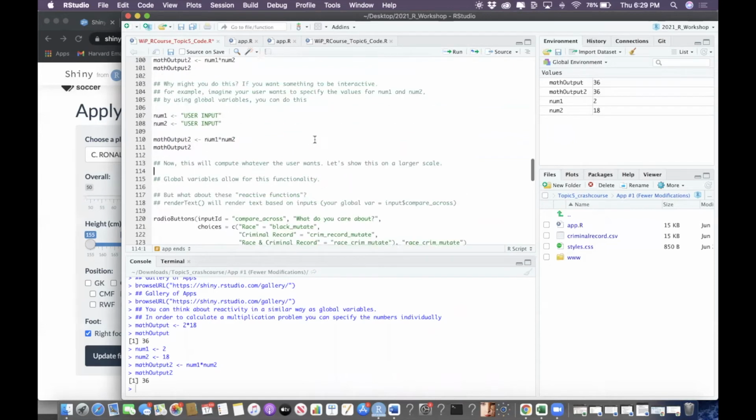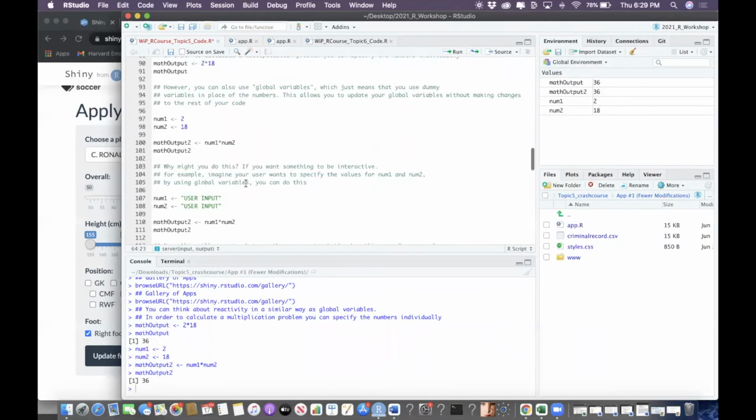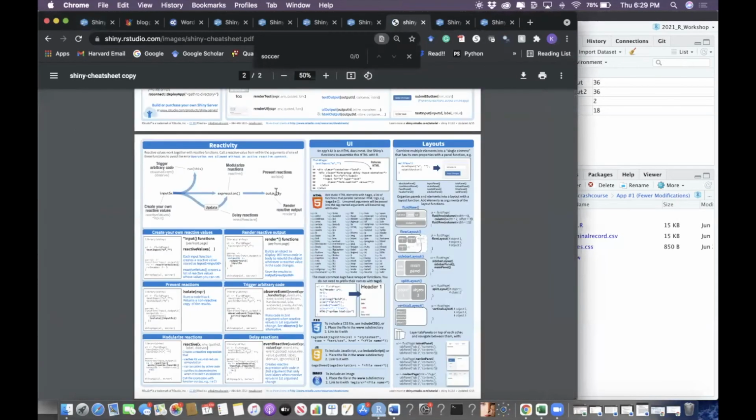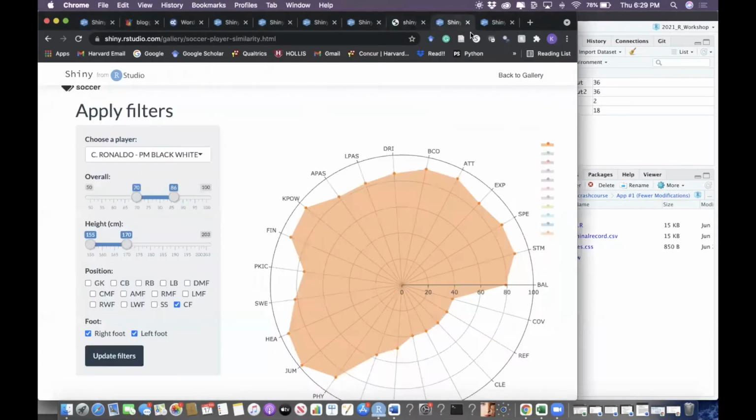But what about these reactive functions? You'll see here we had this weird render plot earlier. What is this? There are a couple of different reactive functions. I've included the Shiny cheat sheet that has a list of tons of different reactive functions, but I'll show you a couple specifics. Render text, for example, will render text based on specific inputs. So again, your inputs are the inputs we've used here. Basically it allows your graph, your table, whatever your interactive output is, to update based on these inputs.